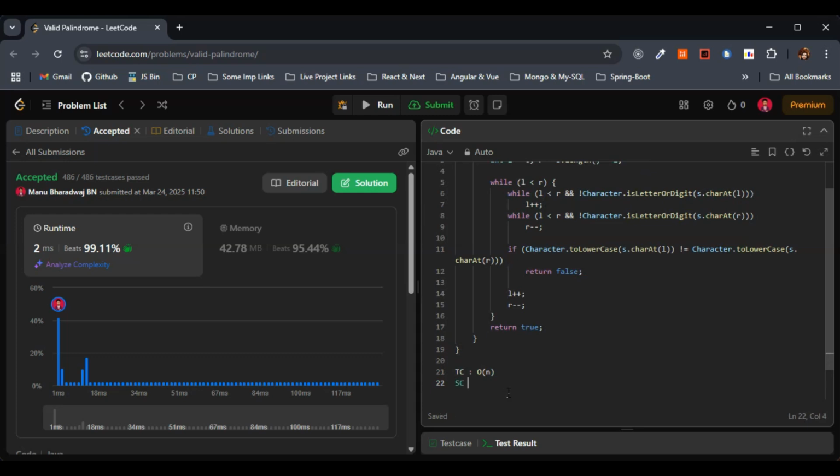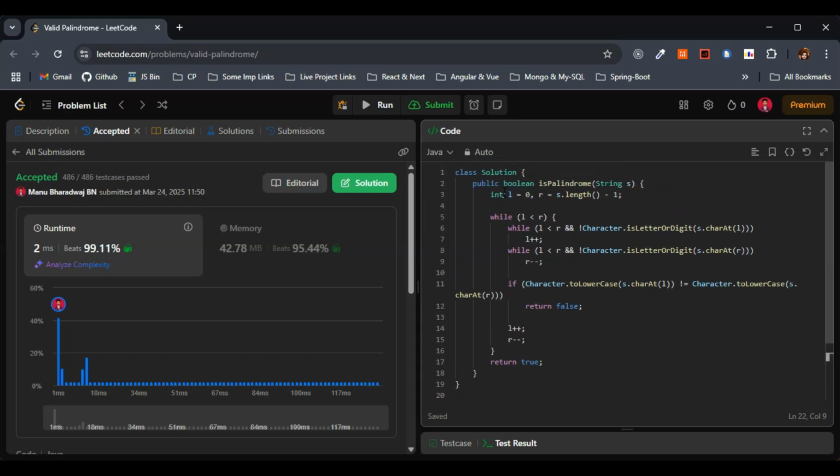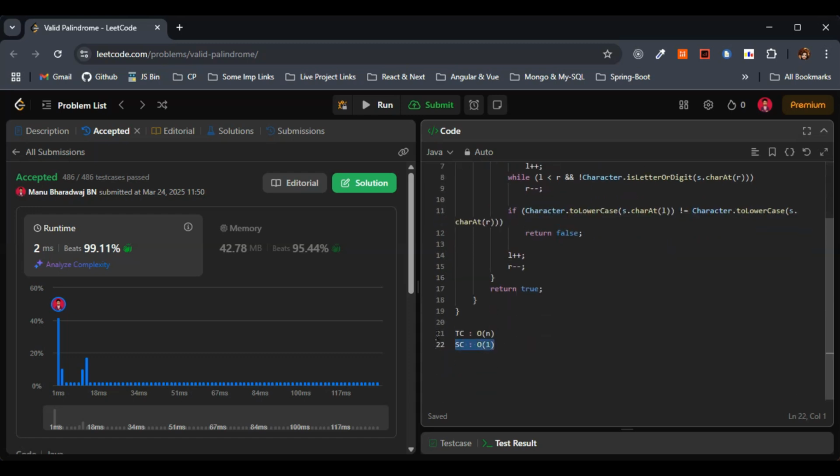So what will be the space complexity here? The overall space complexity would be big O of 1. Why is it big O of 1? Because we are making use of only a few extra variables, right? No additional data structures are required here. We are making only a few extra variables in this case. That is why the space complexity here is big O of 1.